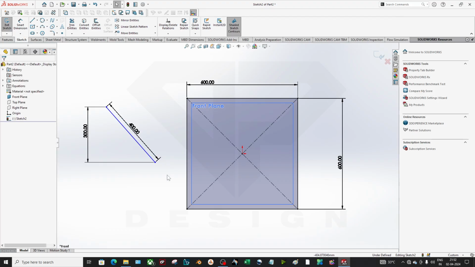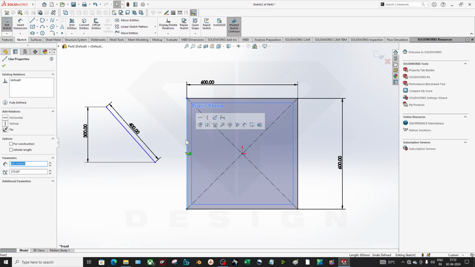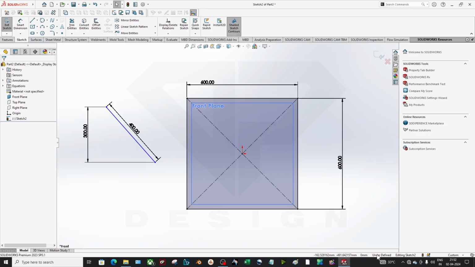Now, here you can see I have the blue line, and here you can see I have the black line. What does it mean? It means this sketch is underdefined and this sketch is fully defined. Whatever black color you are watching, that is a fully defined sketch. Fully defined sketch means it will never change, even after you change something. So you should create the fully defined sketch for the perfect 3D model.